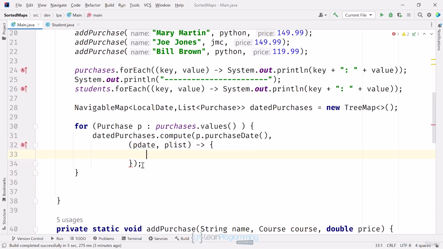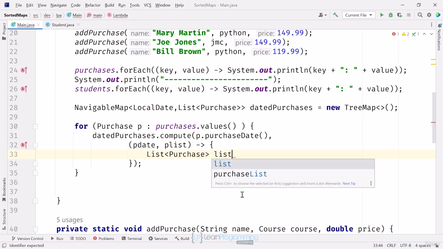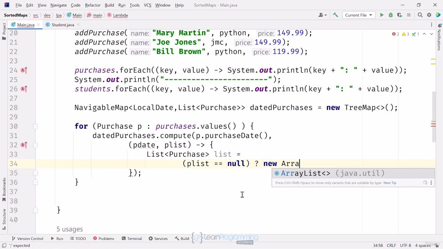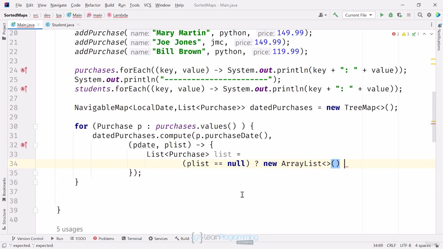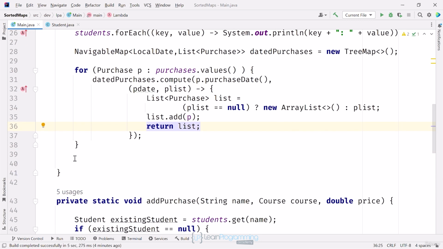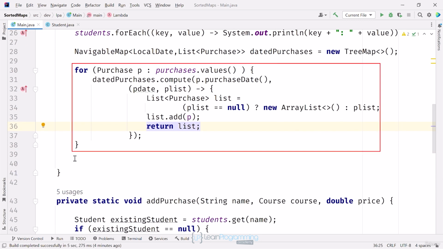In the body block of the lambda expression, I'll set up a local variable, a list of purchases, and call that simply list. I'll assign it the result of a ternary operator, so if plist is null, which it will be if this is the first entry for the date, I'll assign list a new ArrayList instance. If this is already in the map, plist won't be null, so I'll return plist. I'll add the current purchase record to the list variable. Lastly, I'll return list from this lambda, and that's what gets put into the map. That's the code that sets up my map by dates.